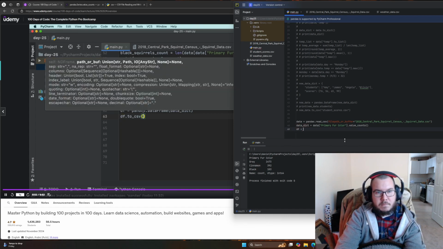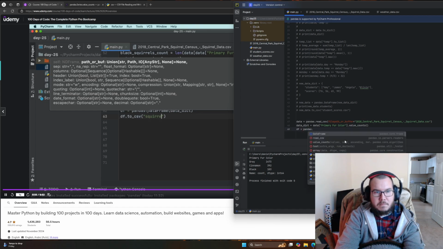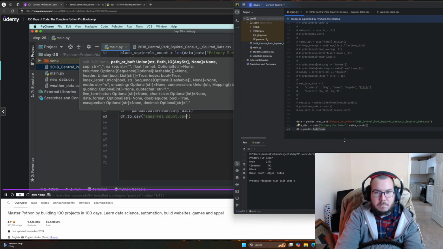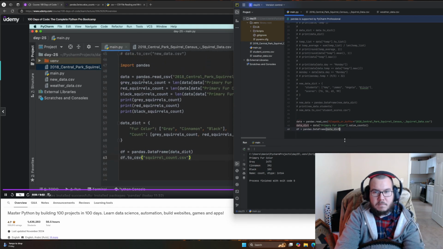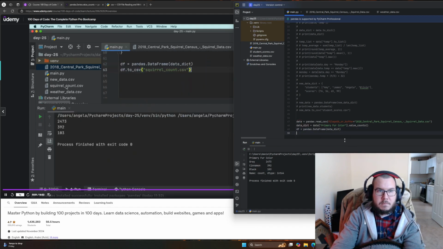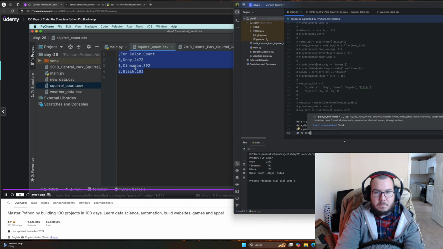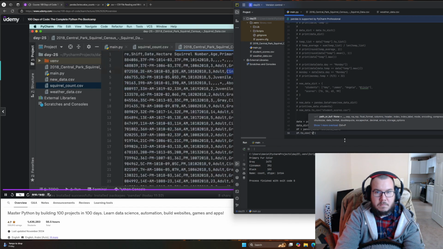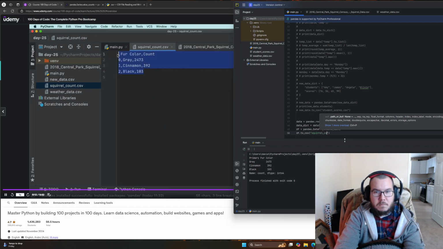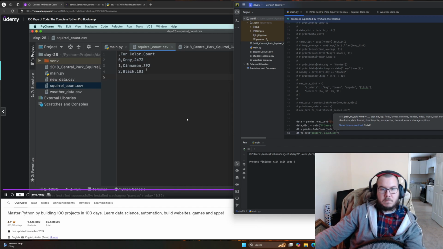So now I get to specify the name of the file, which I will call squirrel count.csv, and once I hit run, you'll see that new file show up right here, and you can see that it's constructed my new CSV file with all of the data that I've extracted from my Central Park squirrel census, and I've now got a new table with the data that I'm interested in.